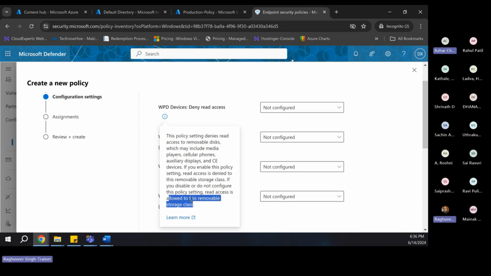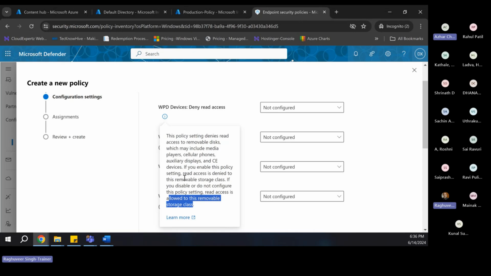So by default on your endpoints, all the USB ports are enabled. But with this policy in place, the read access will be denied to the storage class, which means if you insert an Airtel data card with which you connect to the internet, it will accept it. But if that Airtel data card contains some storage, that storage feature will be disabled. That's the concept. You can insert any device into the USB port, but if the device has storage capability, that capability will get disabled.